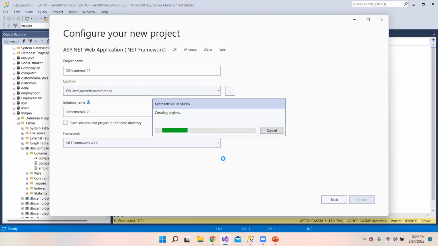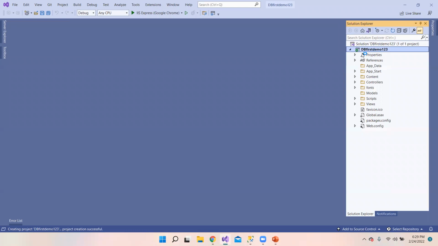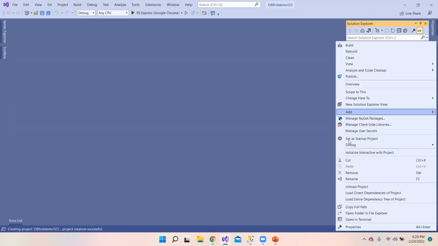It is preparing the environment. Currently we are using .NET Framework 4.7.2. This is Visual Studio 2022. If you want, you can go ahead and create it in older versions also, Visual Studio 2017 or Visual Studio 2019. There also you get all the templates.